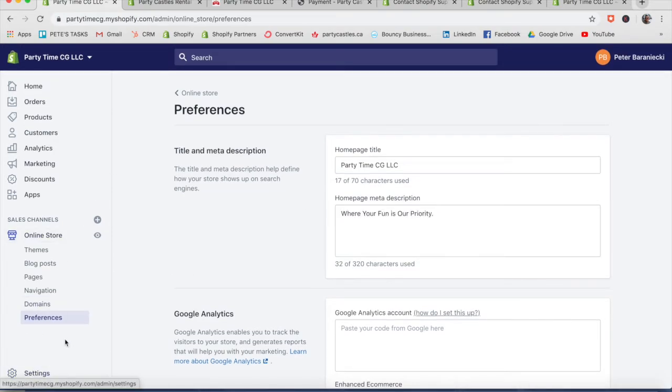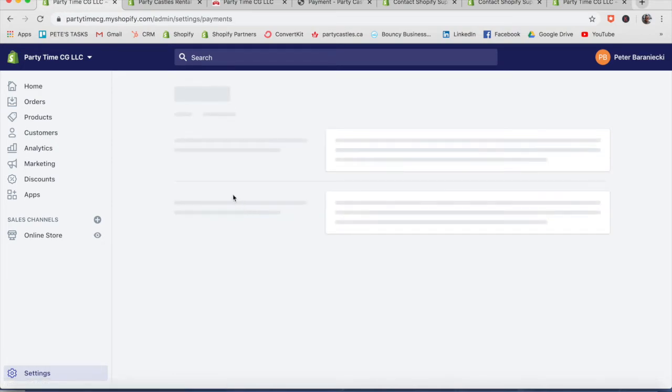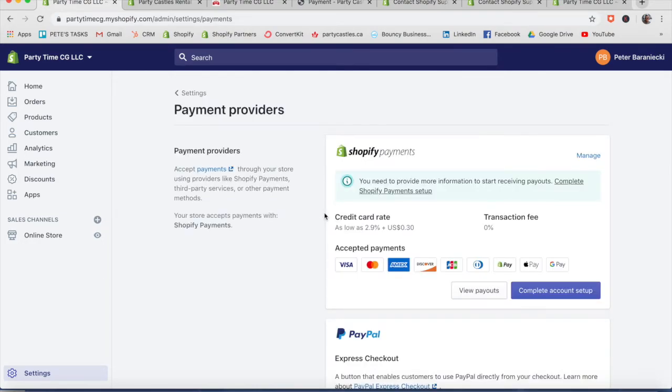And last but not least, your settings tab. So this is where all your settings live. You can view and update your store details, payment providers. So here you can manage how you accept payment online. Right now we have it set up with Visa. You can accept Visa, MasterCard, Amex, Discover, and so on. But there's a few things you might not want to do. If you don't want to accept Amex, because the processing fee might be a little bit more than the other ones, you could take that off.